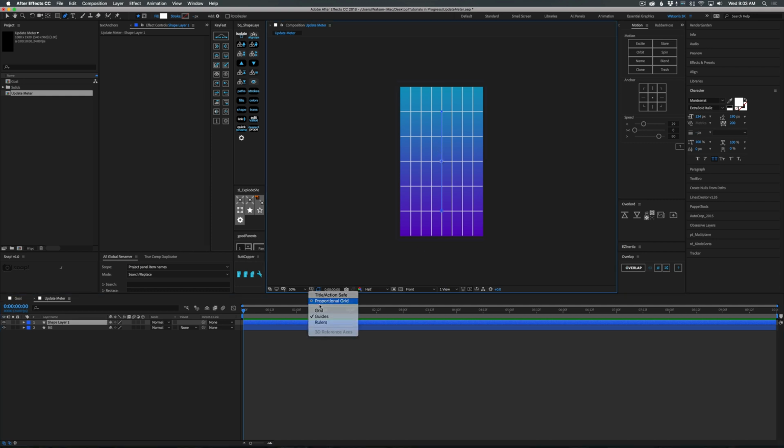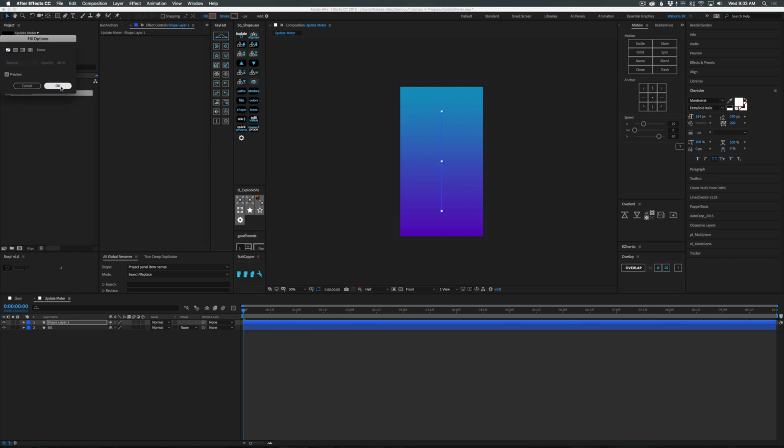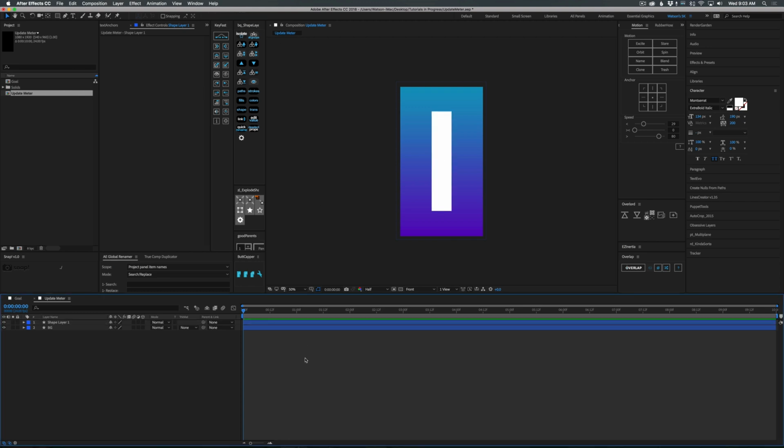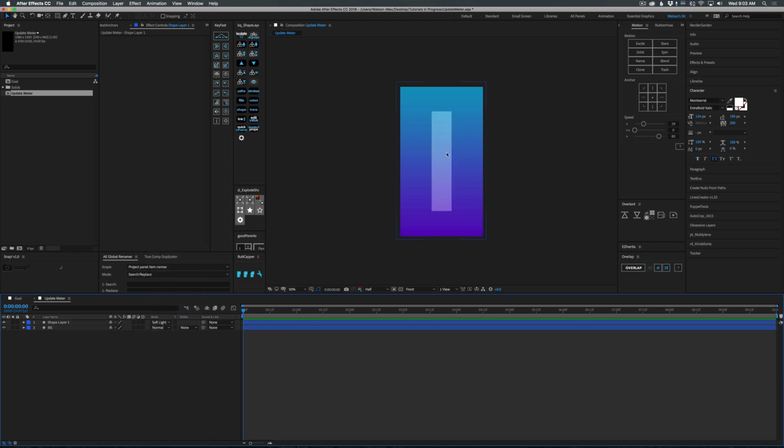Let's take off that proportional grid. I need to give this a stroke and get rid of the fill. So let's get rid of the fill, add a stroke, and then let's make it something just big and fat like 260. I think that'll work. And then set this to soft light so we get that gradient kind of bleeding through, which looks really nice.